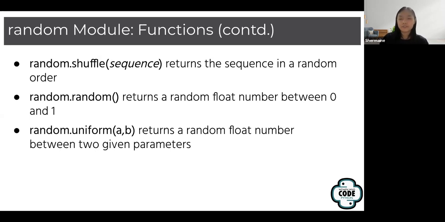But if you want a float number above 1, you can use random.uniform, and then you have to put in your start and your stop term. So it will return a random float number between the two given parameters.